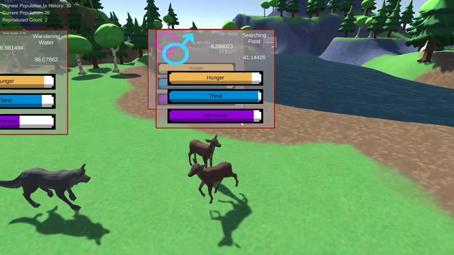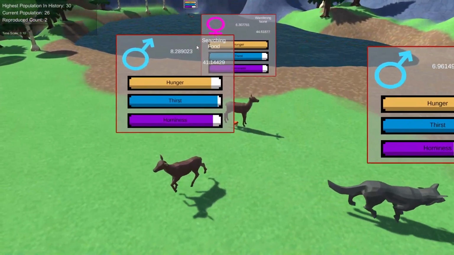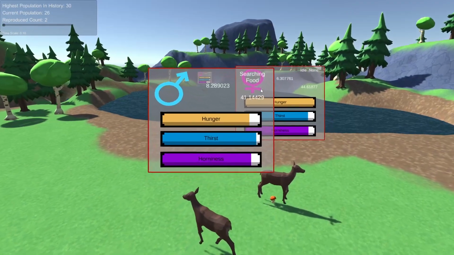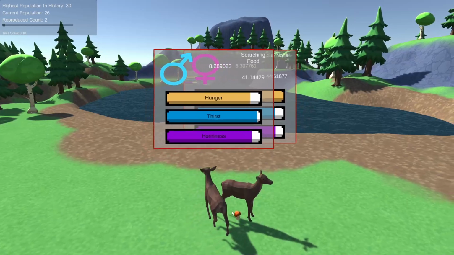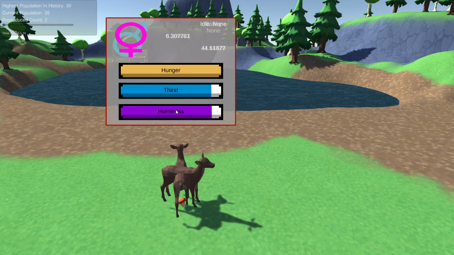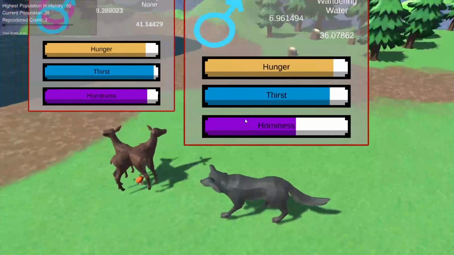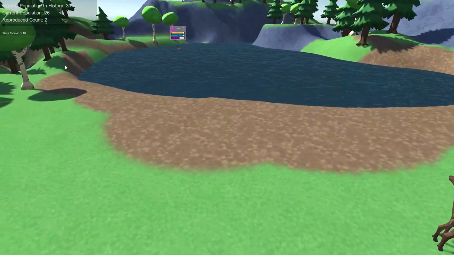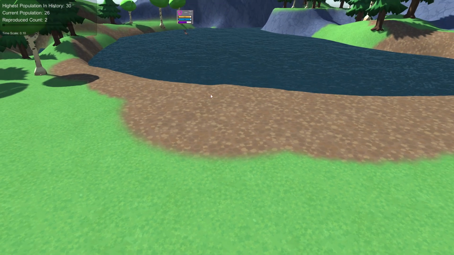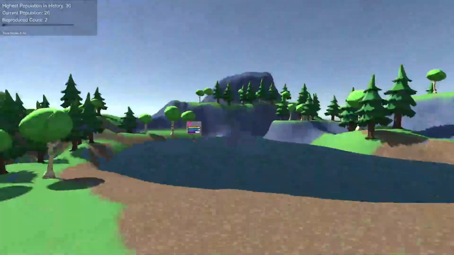Now we can see the status of the animal. This is a deer searching for food, which is the mushroom. Then there are hunger, thirst, and horniness, which is the reproduce urge for the animal. This is a wolf searching for the water. There are a bunch of water sources placed at the lake, and if they find it, they will go near the lake and drink the water.